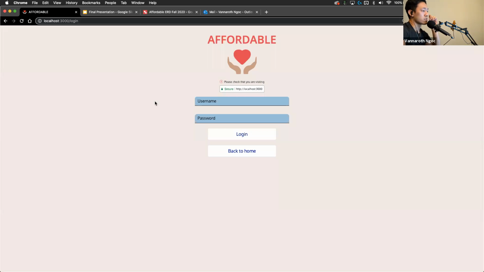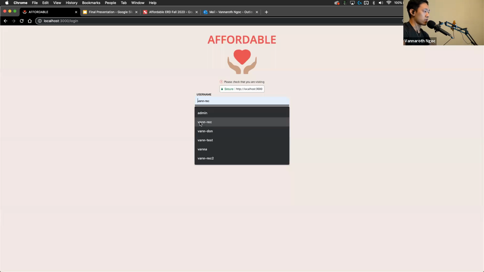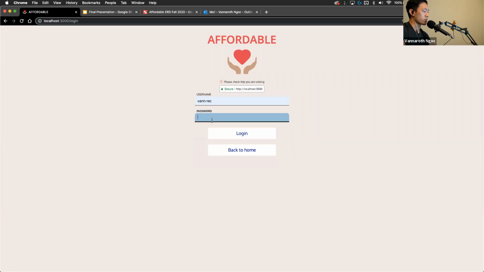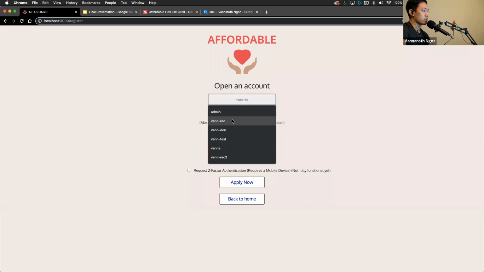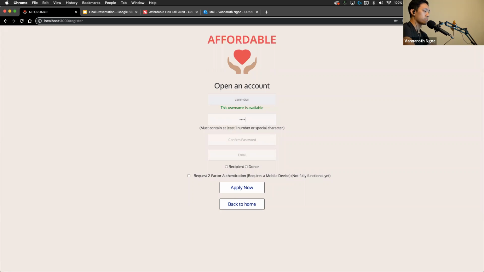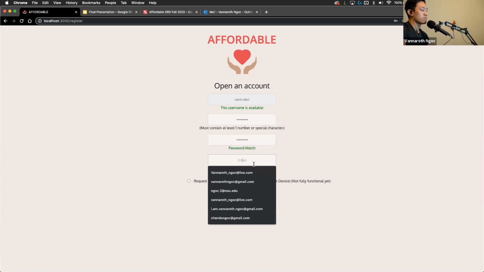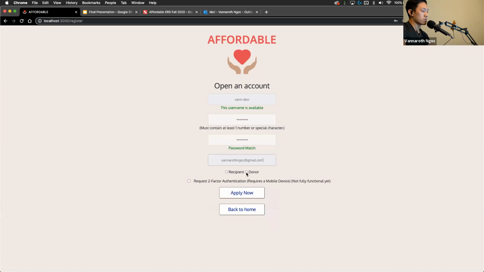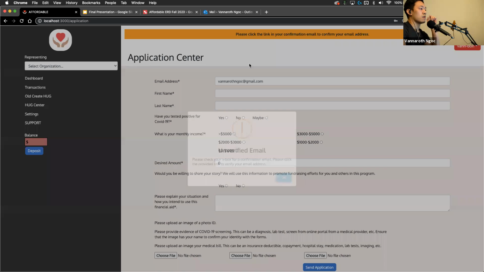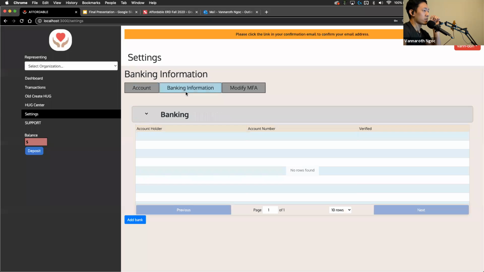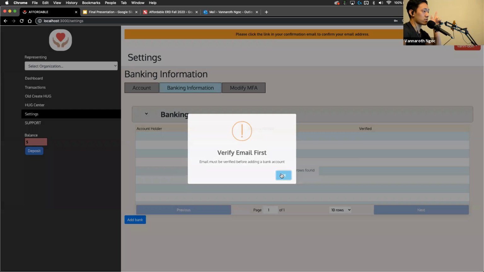So this is just going to be on our local machine, and this is going to be the bank portion of it. Since it takes a couple of days for that, we're just going to use a test bank. So we are going to register a donor. And these are the buttons I'm talking about that we added back in. As of right now, if you try to add a bank account, we also made it so that you can't add a bank account until your email is verified first. And this is the alert for that.